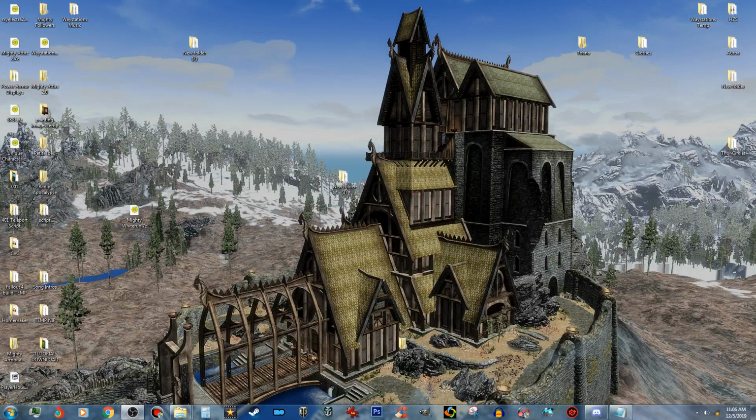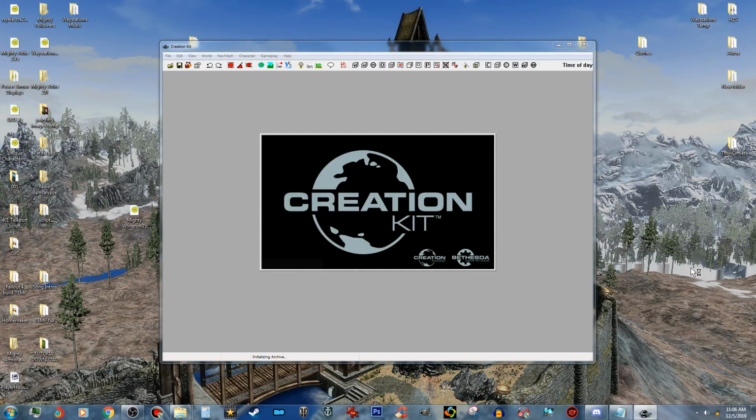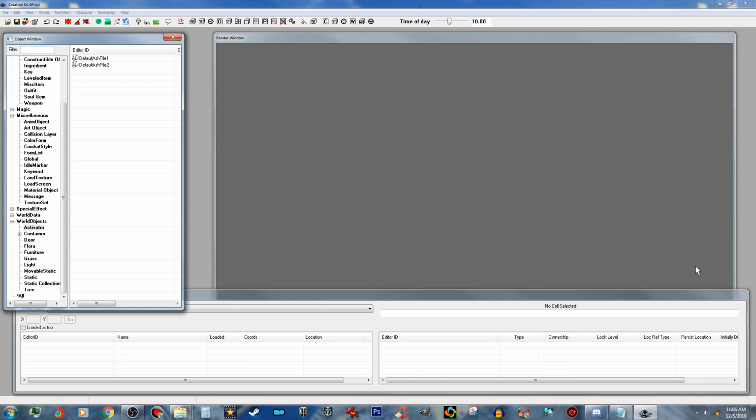So go ahead and open up your CK. Now this could take quite some time to load. I've heard reports of it. It depends on the speed of your computer, so it takes quite a while. So we're going to make an absolutely new plugin.